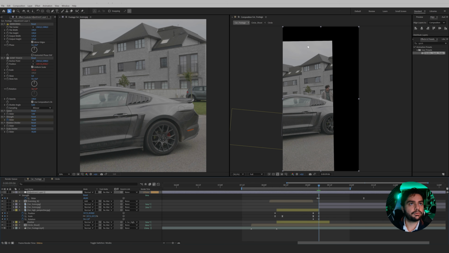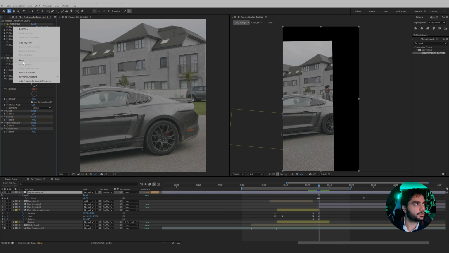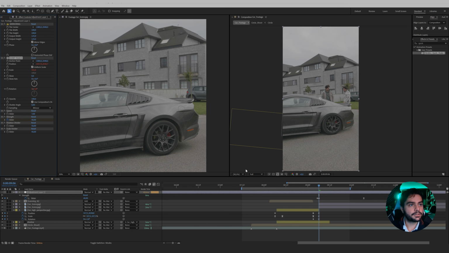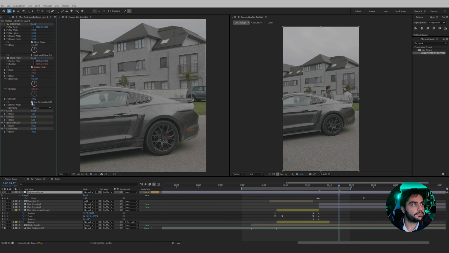But as you can see, it's not perfectly centered. It gives us some weird results. To fix that, you just need to right click on the tile center for the mirror, reset, and then for the anchor point, reset, and that should solve it. And now we will have some light screen shake in our scene. You can also uncheck use composition shutter speed or shutter angle. And in the shutter angle, just input 180, which is the standard for filmmaking.